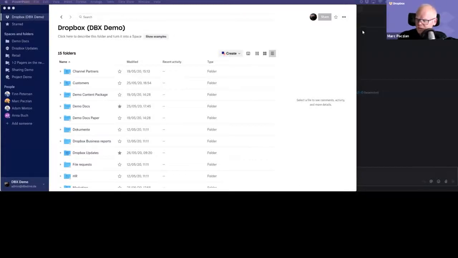So enough said. Let me quickly show you a couple of things here. So this is my demo environment. This is what I use to show Dropbox to our customers, but also to our partners, of course.